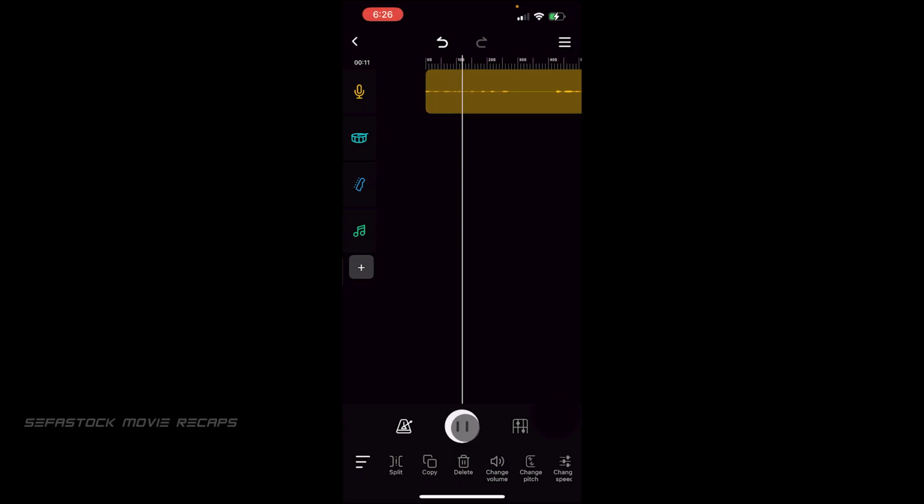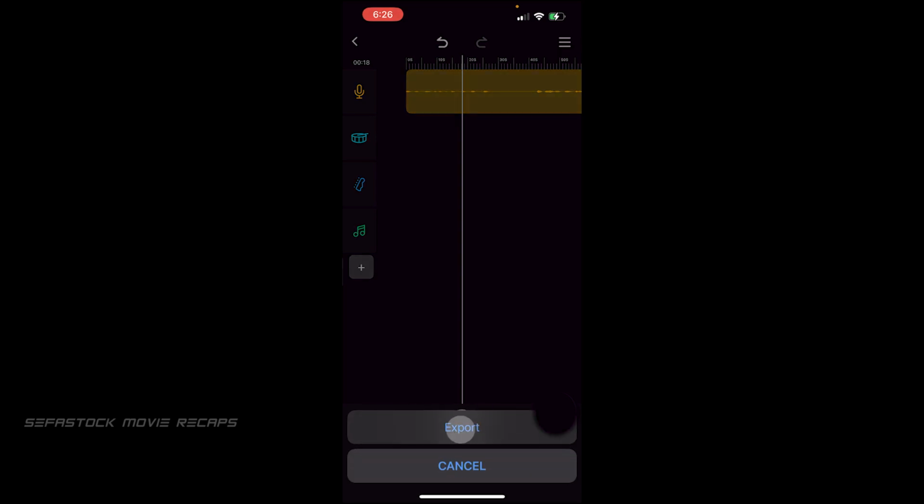Export the vocals by tapping the 3-bar menu and choosing Export.